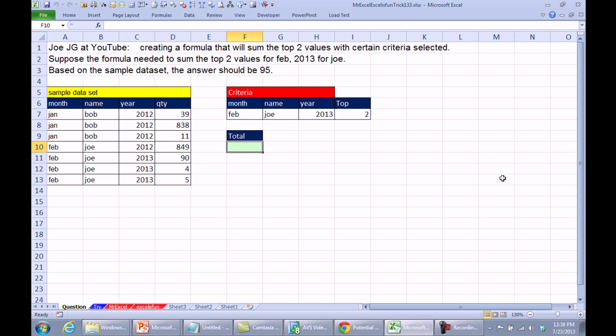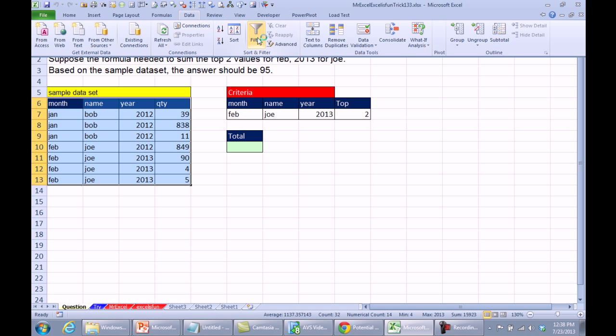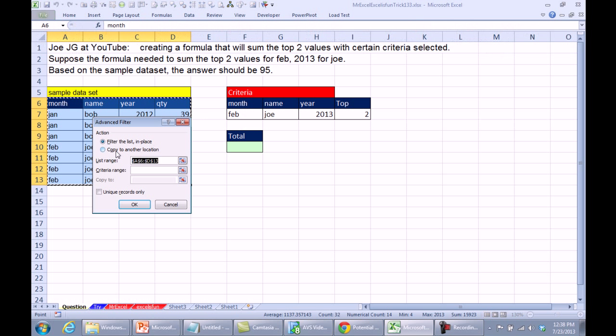All right, question from Joe JG at YouTube. Wants to be able to sum the top two values from this range, but only the ones that match this criteria. All right, so I'm going to go old school here. Select the range, Data, Filter, Advanced Filter. We're going to copy to another location. The criteria range are these six cells right here, and we're going to copy it to there.